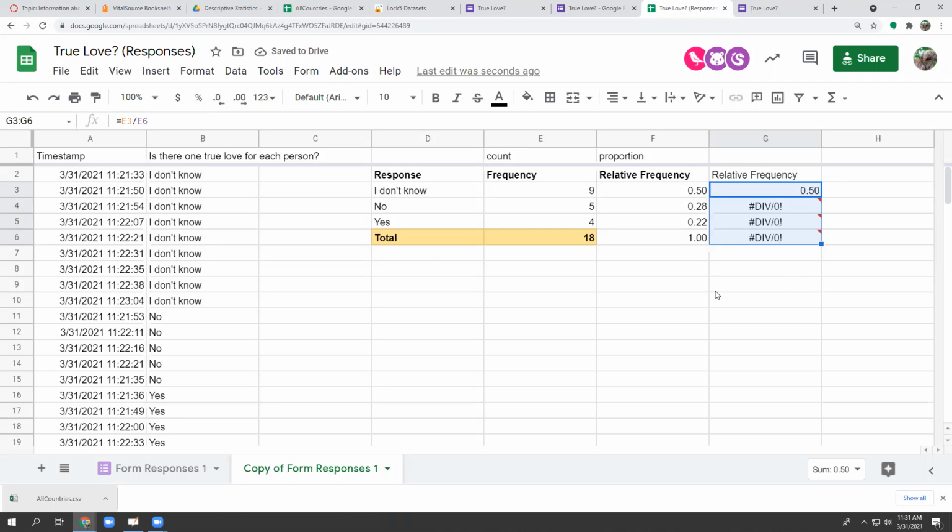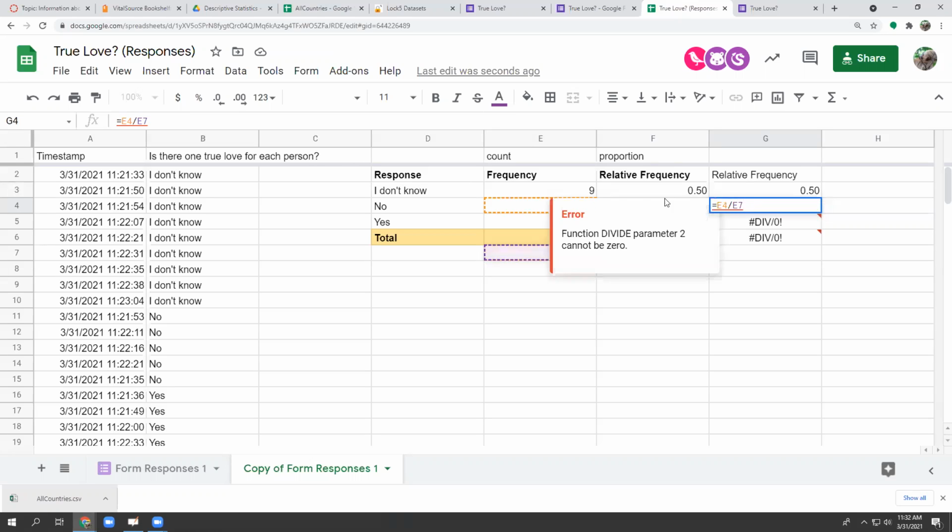Something went wrong. Here's what went wrong. When the computer recorded the formula equals E3 divided by E6, what it really thought was not E3, but go grab the cell that is 2 to the left. And for this one here, it said go grab the cell that is 2 over and 3 down. And if we look at the next cell, we can see that here it went and grabbed the number that is 2 to the left and divided by the one that is 2 to the left but 3 down, which is not where the total lives.